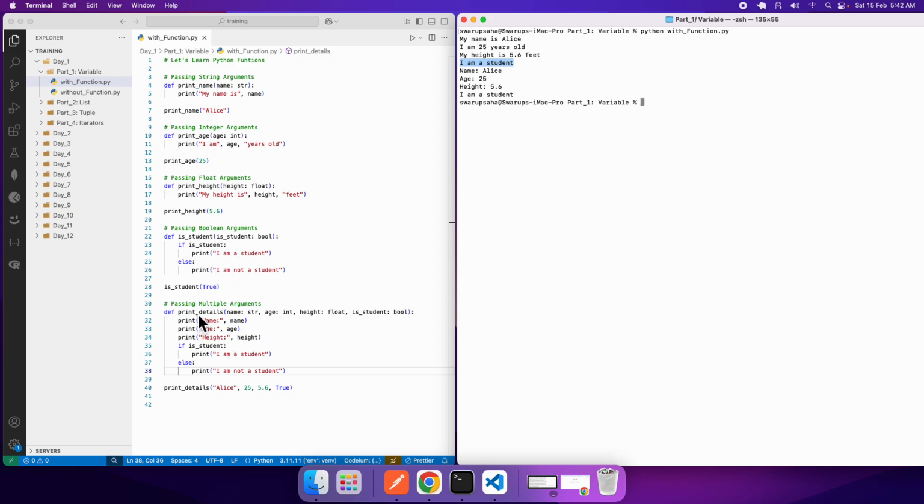And finally we're in the last function, which has multiple arguments. As you can see over here, all the arguments got printed one by one, and the decision making has been taken as the last part. That also got printed over here. So you saw how you can write a program using functions.